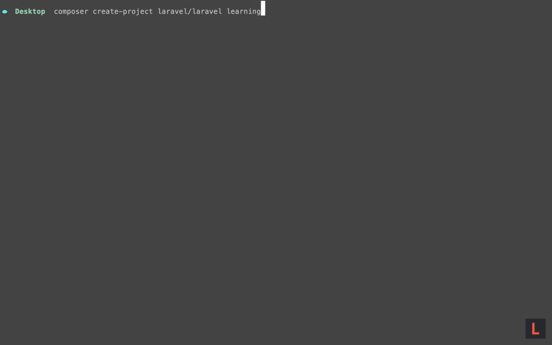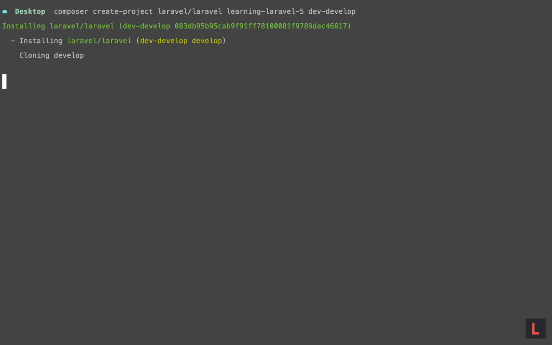Next, we can specify a folder name to install this to. How about learning-laravel-5? And now, just on my end, I'm going to specify that I want the develop branch. And that's because at the time of this recording, Laravel 5 is still a few weeks away from release. So on your end, you won't have to do this, but I do because I want the development branch, not the production branch, which is still set to Laravel 4. Okay, we run that, and we only have to give it maybe 30 seconds to download.